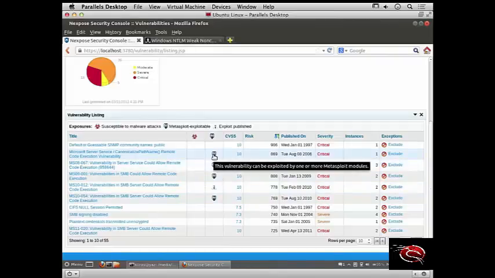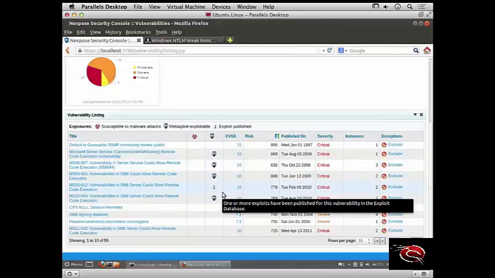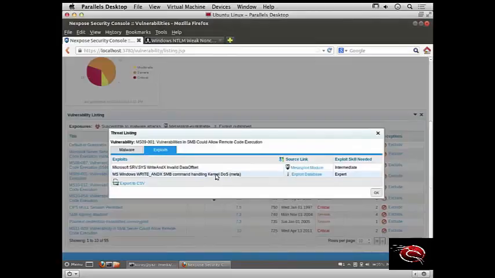This indicates that it's Metasploit exploitable. Now, one of the nice things about Nexpose is, since Nexpose and Metasploit come from the same company, Rapid7, you can actually integrate the two of them so that you could use Nexpose as a way to launch Metasploit and actually trigger this particular exploit. As it is, we can find out what the exploit is.